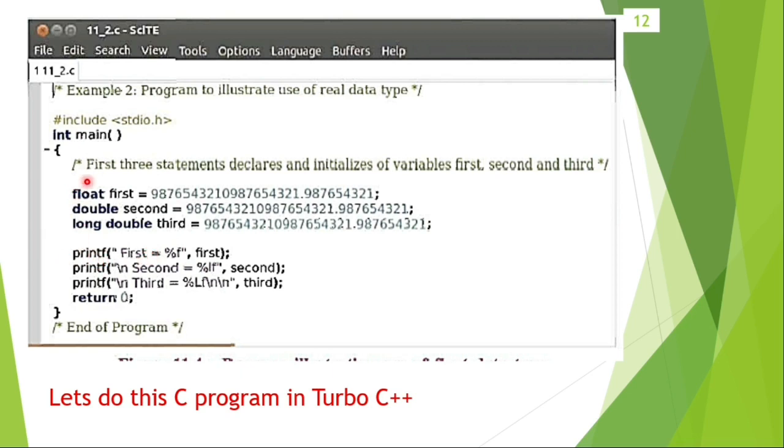So I already mentioned in the previous chapter that the whole C program is written in small letters. So printf, then a small bracket and inverted comma, first equivalent to %f. %f will read the float values. Understand that first. Here, the same variable you have to write, and close the small bracket and semicolon.